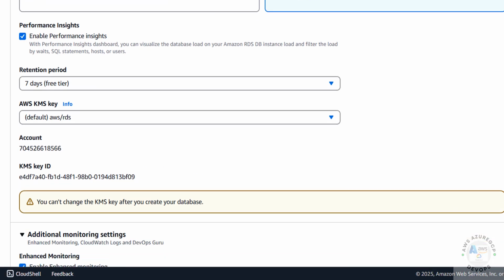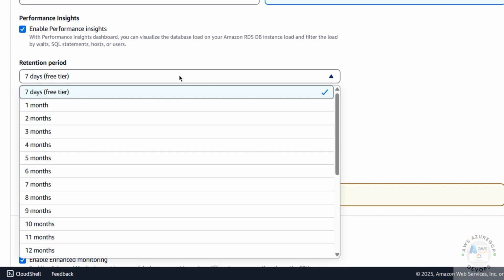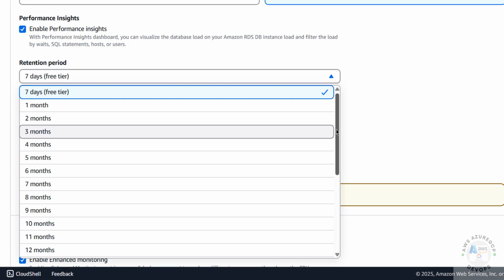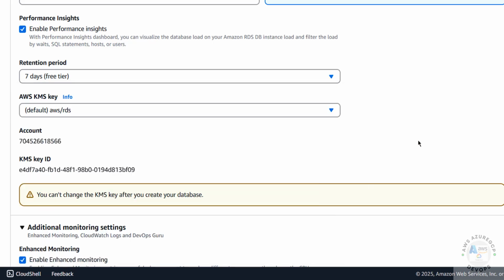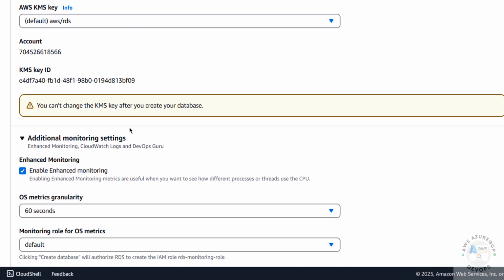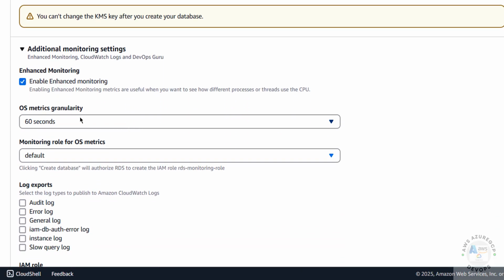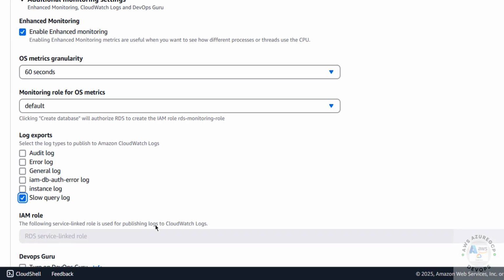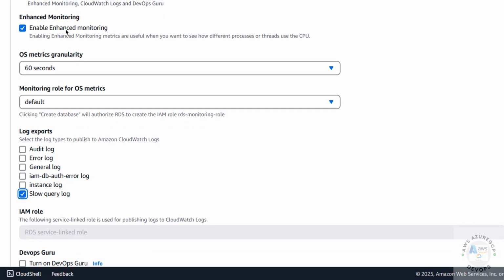Scroll down. Next, retention period. See, minimum is 7 days and maximum is 24 months. Okay. AWS KMS key I am not going to change. I am going with the defaults. Remaining also defaults. OS metrics. See, if you want to export these logs, you can select like audit log, slow query log or instance log, etc. If you want to enable enhanced monitoring, you have to select the checkbox. If you don't want it, unselect it. Okay, it is up to you.